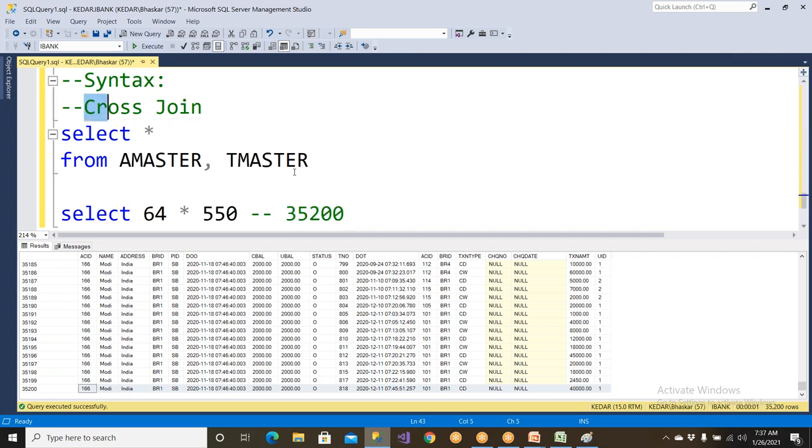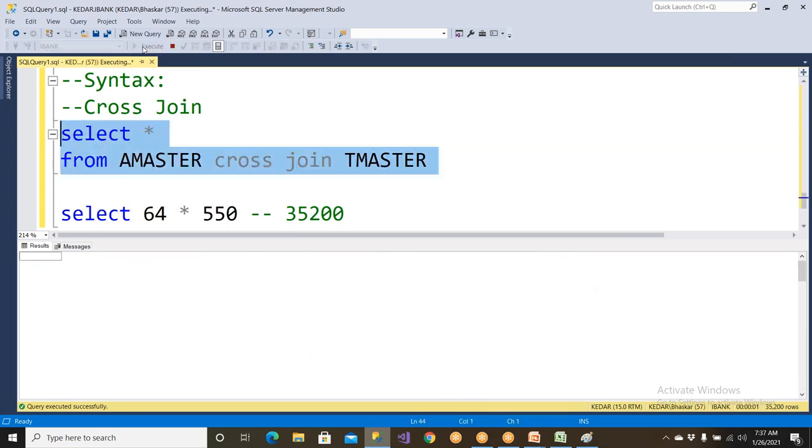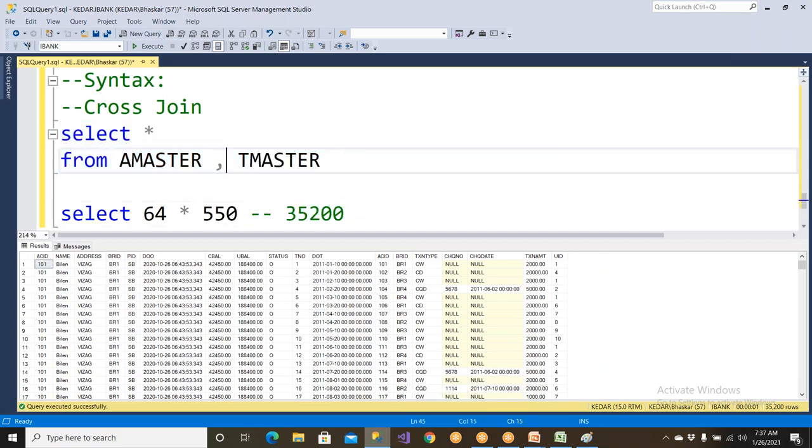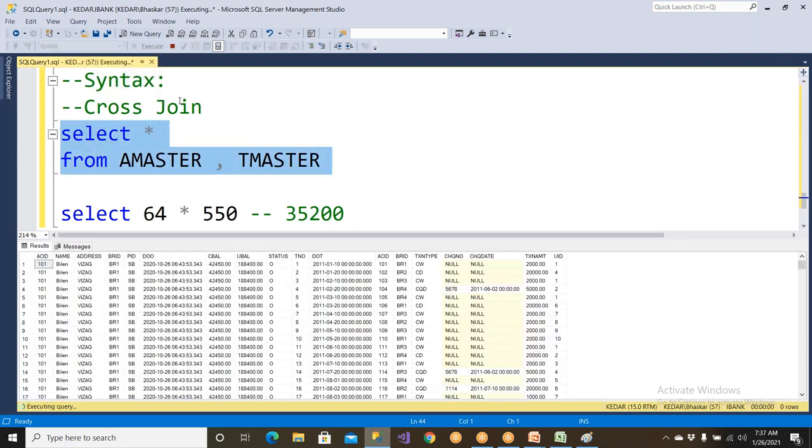This is the syntax. Either you write like this or you can simply say cross join. This is also one more syntax. Let me execute, and you will be able to get 35,200. Either you can put a cross join or simply put a comma. This is the syntax of cross join. It is also called a Cartesian product: number of rows in the first table into number of rows in the second table.